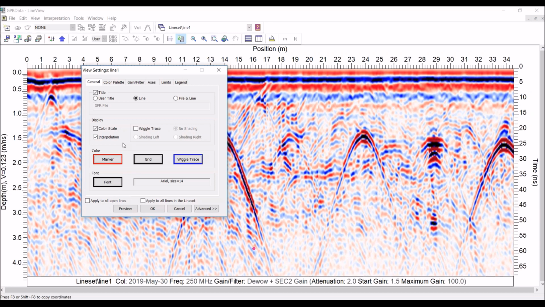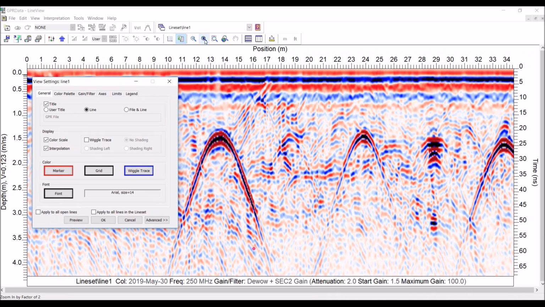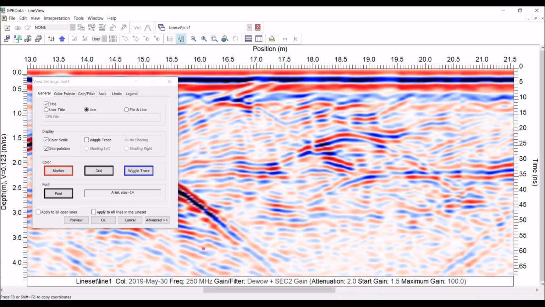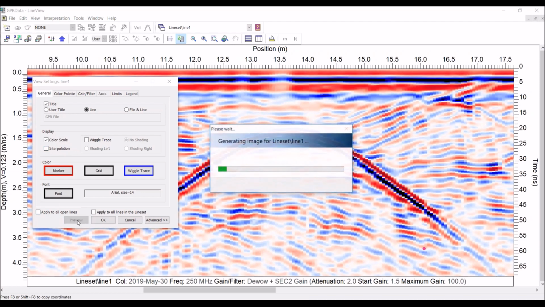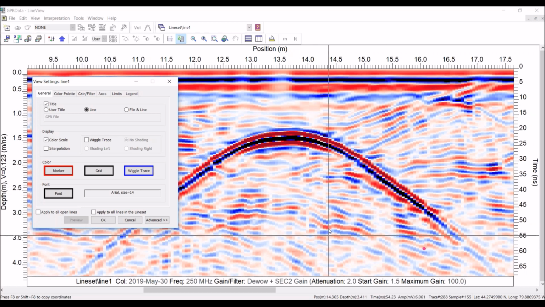Interpolating your GPR data removes the blockiness or pixelation when you really zoom in on the data. So for example, let me zoom in, make this hyperbola quite a bit broader, and then I'm going to turn the interpolation off. Hit preview. Notice the blockiness.